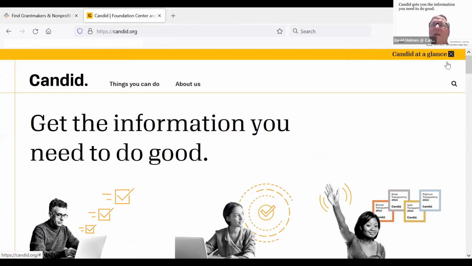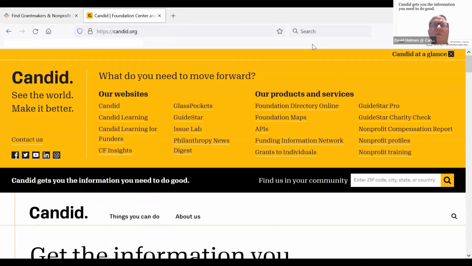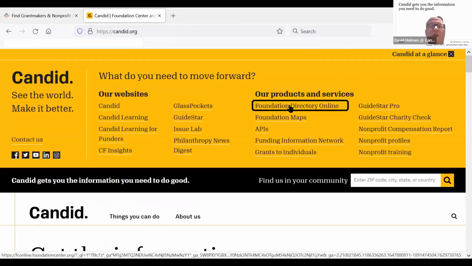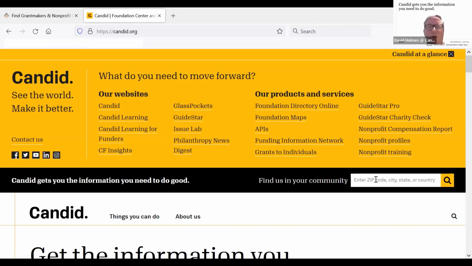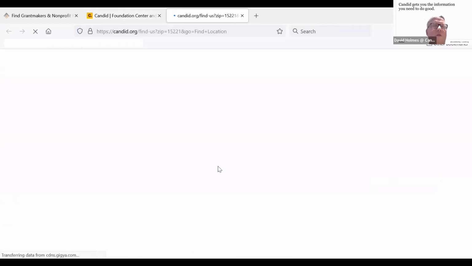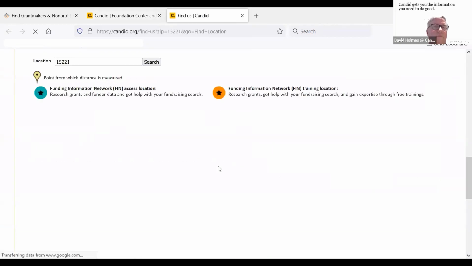You click on Candid at a glance, it'll show you two things that'll be very helpful for you. One of them is a link to the Foundation Directory online. And if you're not a subscriber, you can still go there, get information, get help, get frequently asked questions, and chat with our help people. But one other thing you can do is to type in your zip code and find out where you can use this tool for free.